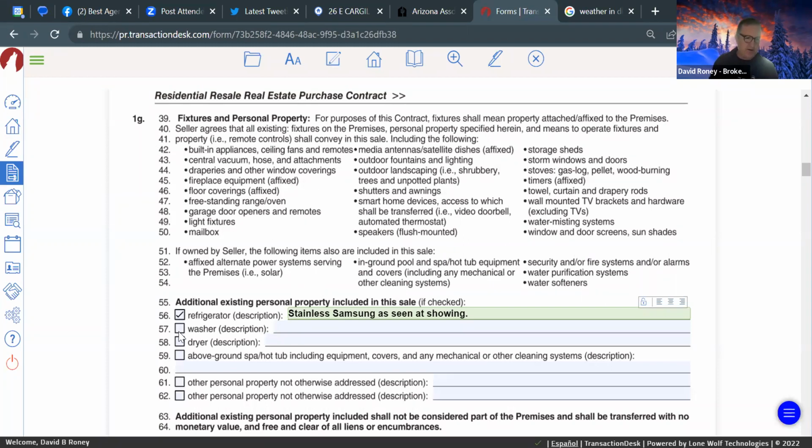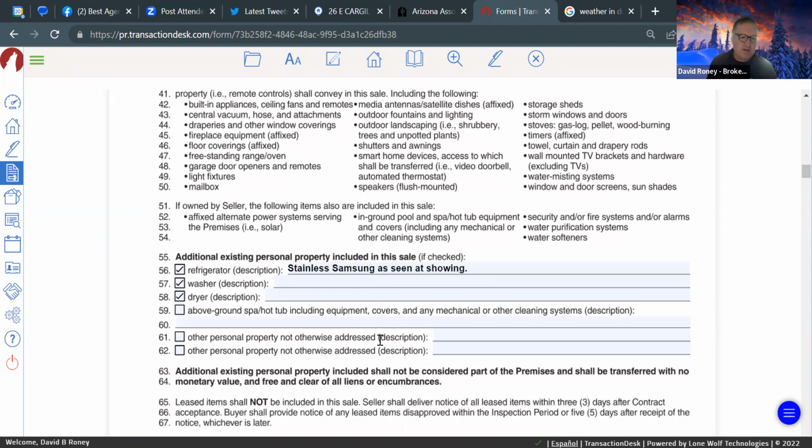Same with the washer and dryer. If there's a specific one they're conveying with the house, just identify them. Some people go as far as getting serial numbers and things. Typically you have to pull them out of the wall to do that. I think that's a little much. I think if you just describe maybe the brand, kind of model number, maybe you can put that in there if you want. But generally, this kind of description is fine.